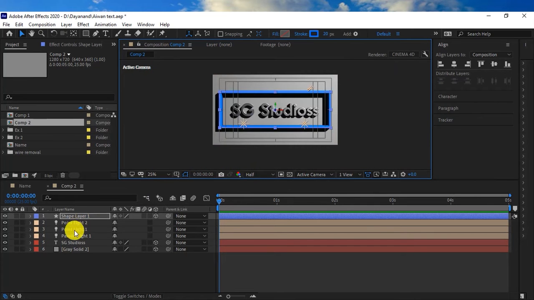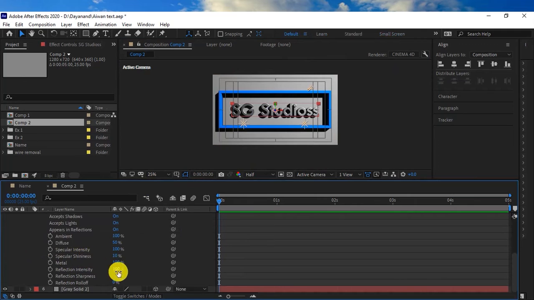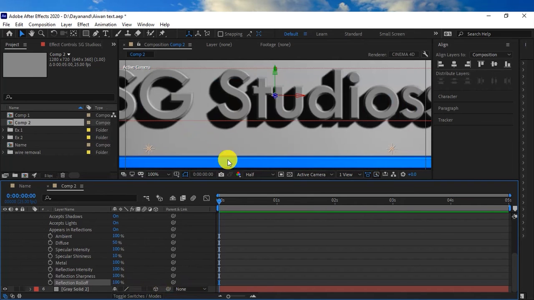Now if I go to my text and start changing the material options like roll off and on, you can start seeing that it is showing quite a bluishness.